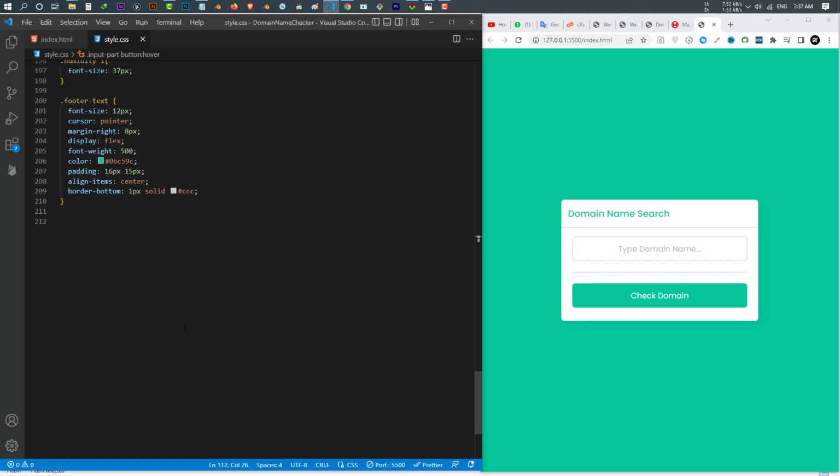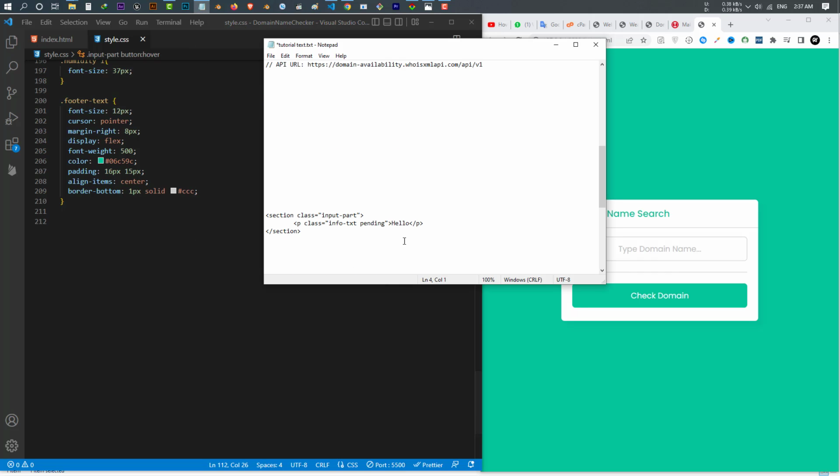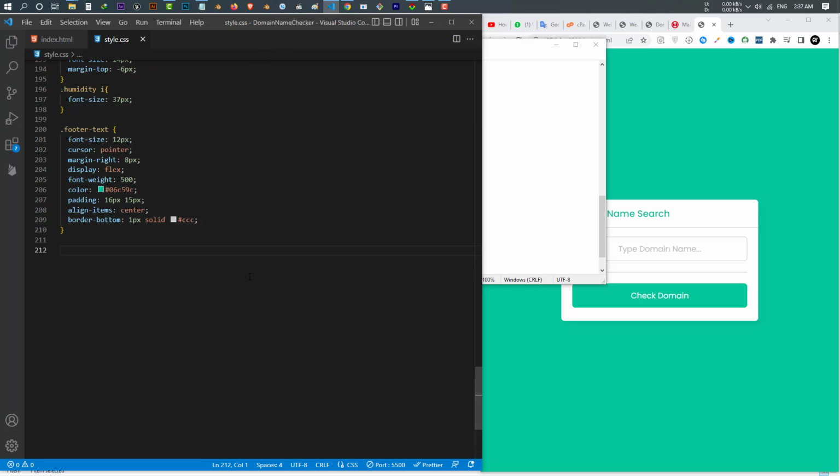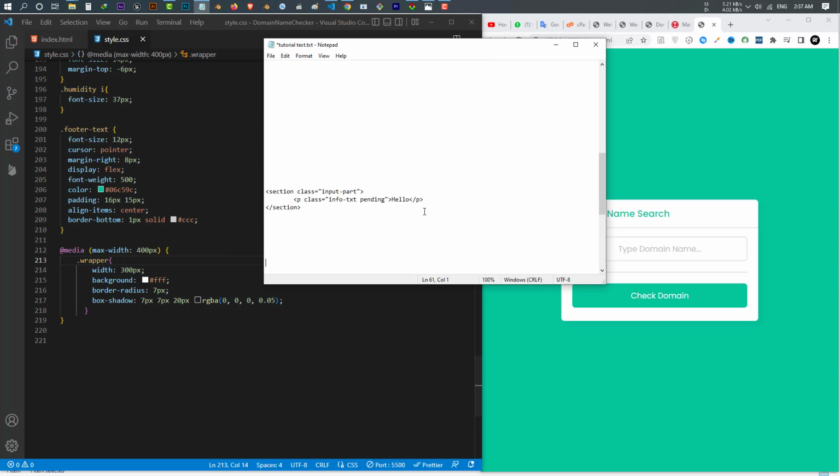Okay, and I need to add one more code into my CSS, which is this media query, to make it mobile responsive. When the media width is 400 pixels, it will drop the width to 300 pixels, and that's it.